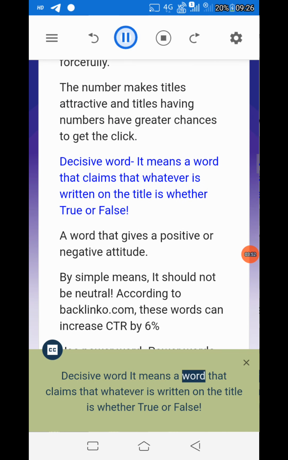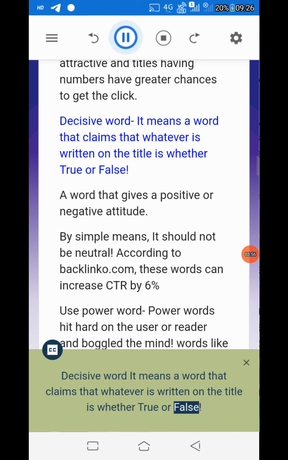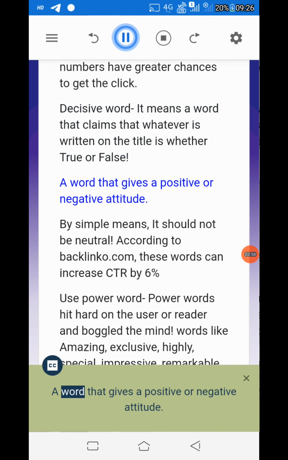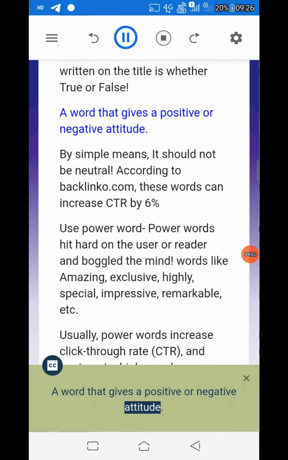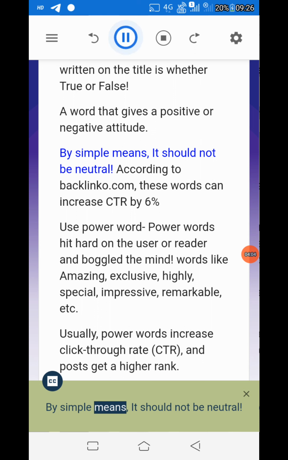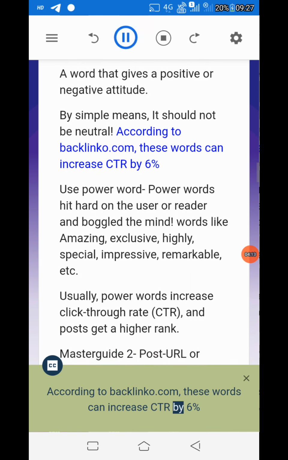Decisive word. It means a word that claims whether whatever is written in the title is true or false. A word that gives a positive or negative attitude. Simply put, it should not be neutral. According to backlinko.com, these words can increase CTR by 6%.